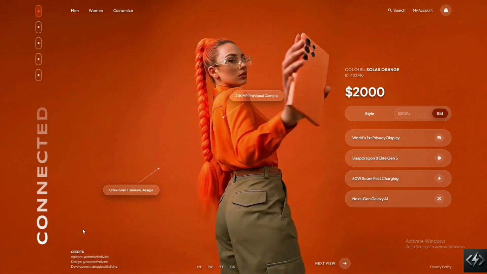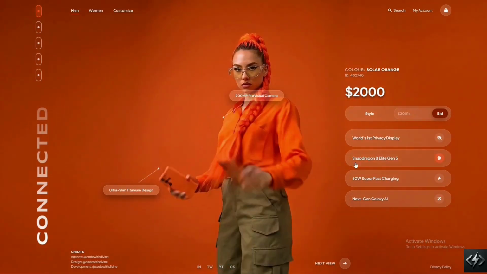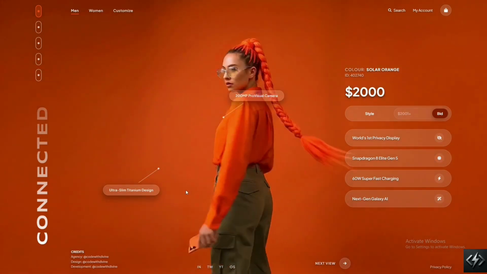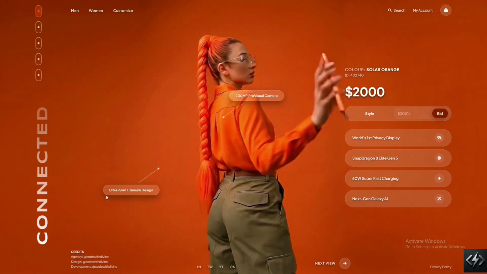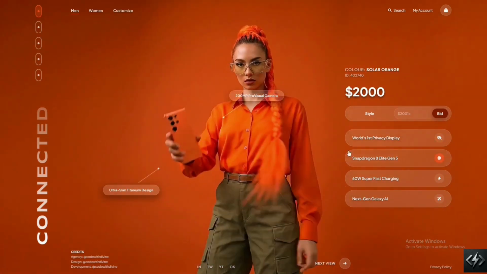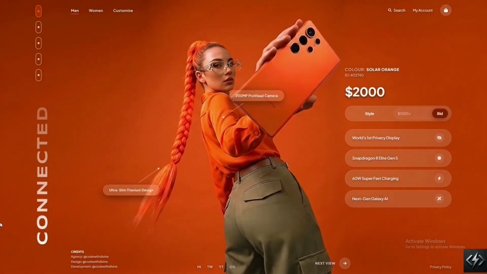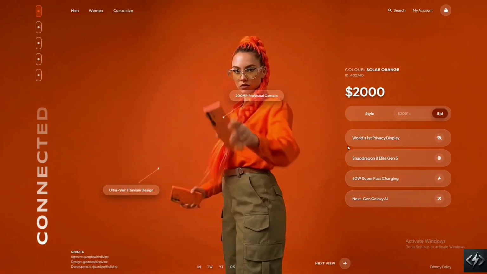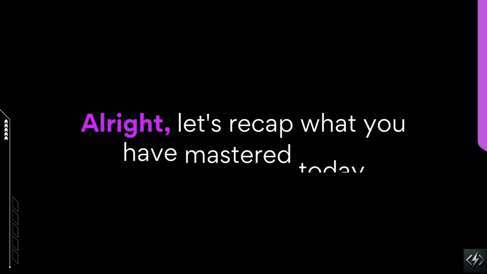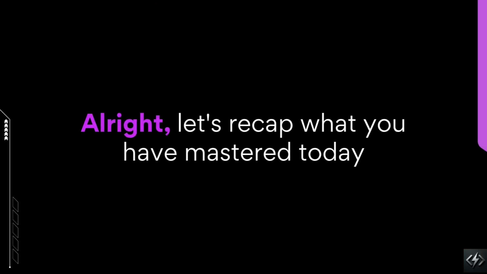And just like that, using clean, optimized vanilla JavaScript and lightweight CSS transitions, we have built an immersive, interactive hero section that feels like an expensive 3D website. Buttery smooth. Zero libraries, zero GSAP, pure web development fundamentals taken seriously. Let me recap exactly what you have mastered today.